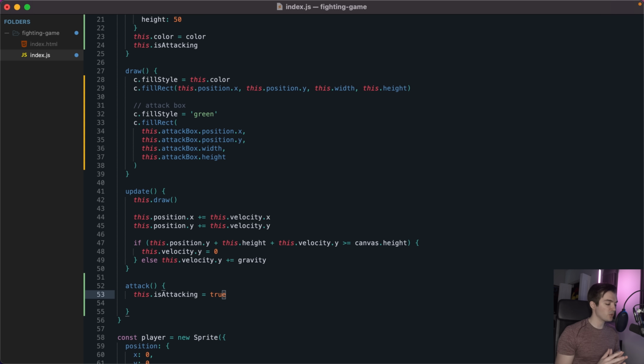Now we should only be attacking for a certain period of time. If we go ahead and set this equal to true without setting it back equal to false, well, it's going to say we're always attacking at all times. We only want to activate this for a certain period of time. So we're going to call a function called setTimeOut. It's going to take an arrow function as the first argument and a time as the second argument. For the time, we're going to put in 100, which should be equal to around 100 milliseconds, I do believe that is. But basically, within the setTimeOut arrow function, we can set this.isAttacking equal to false.